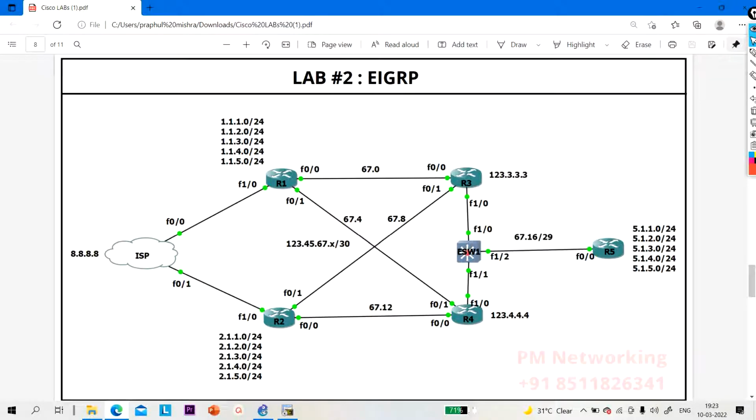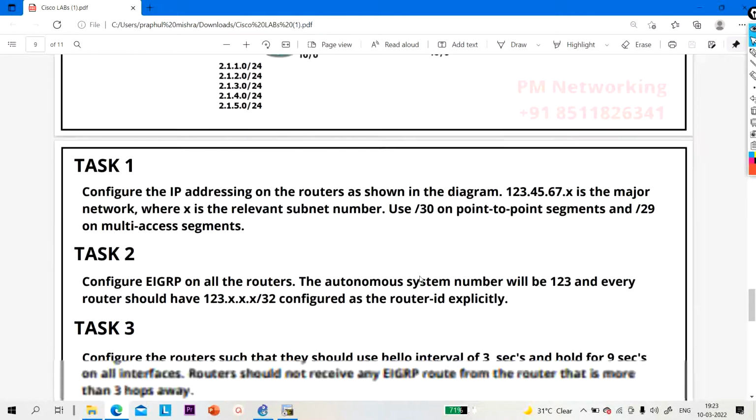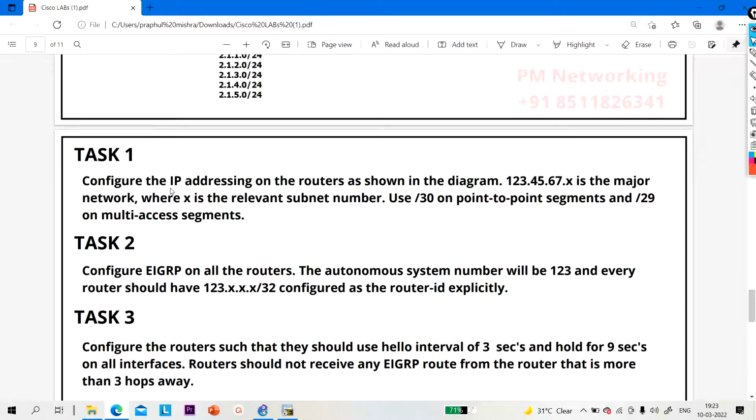Guys, today we are going to perform one more lab of EIGRP, right? So this is lab number 2, EIGRP. This is my topology where I am going to perform some tasks. My task number 1 is to configure the IP addressing on the routers as shown in the diagram, right?